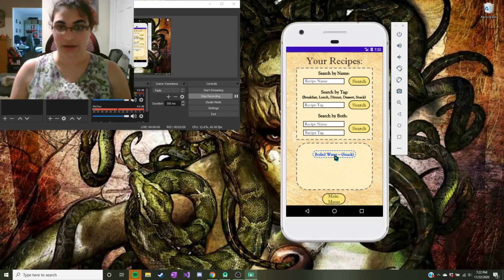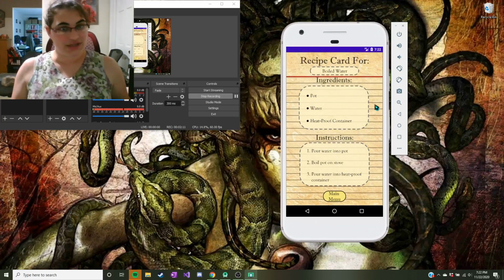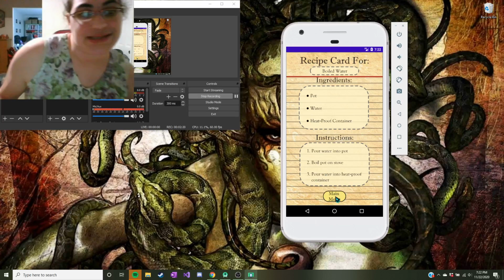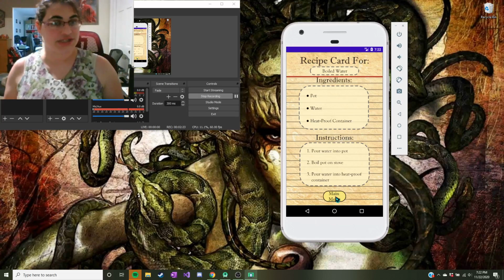We're going to go ahead and click on our recipe, and it shows us the recipe card for it. And it's our boiled water, our 3 ingredients, and our 3 instructions. And then it takes you back to the main menu. And that's pretty much the gist of what my app does.